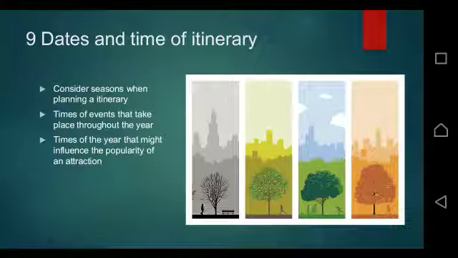Consider seasons when planning an itinerary. You're not going to go surfing when it's snowing outside. It's pretty much very straightforward. You need to take into account the weather, the season, the time of year, even events that take place.